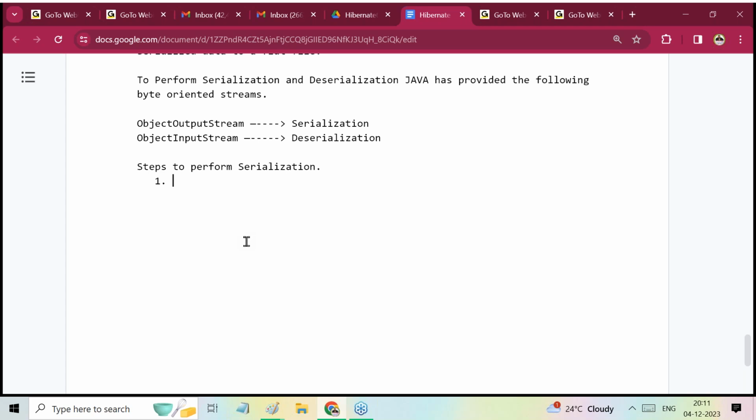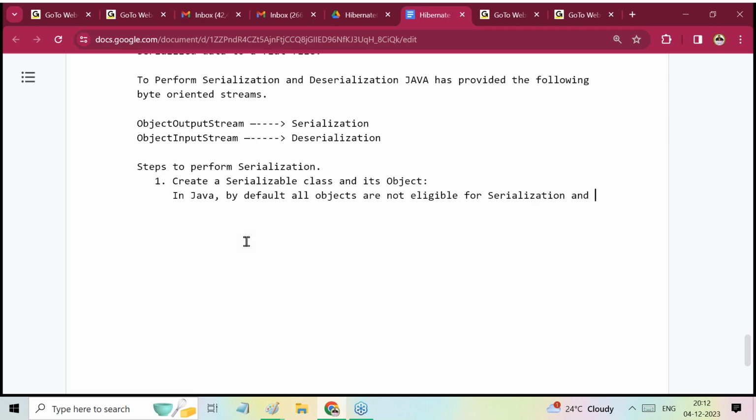Right, sir. Create a serializable class and its object. Here is the point I am telling you. In Java, by default, all objects are not eligible for serialization and deserialization.